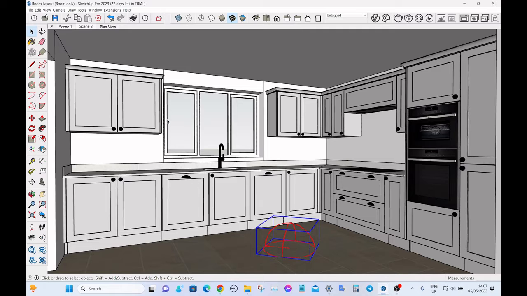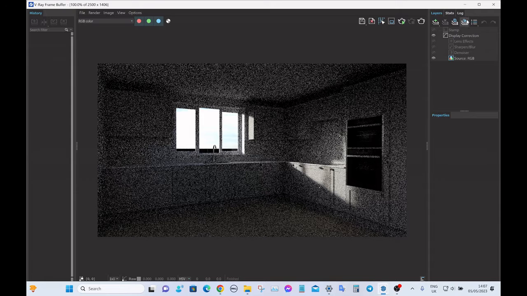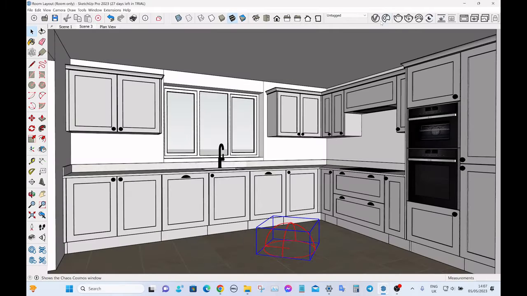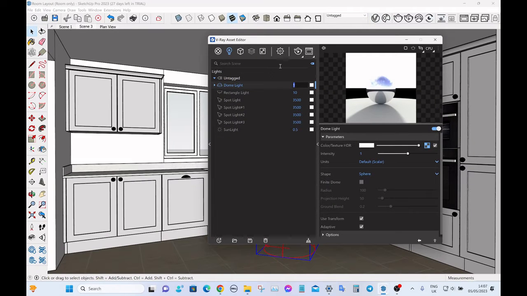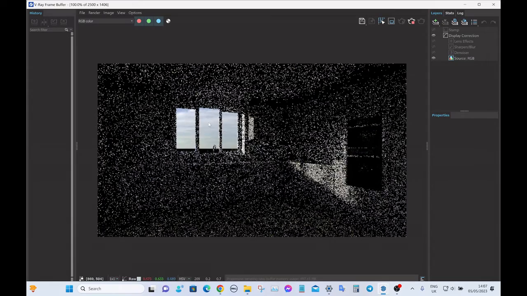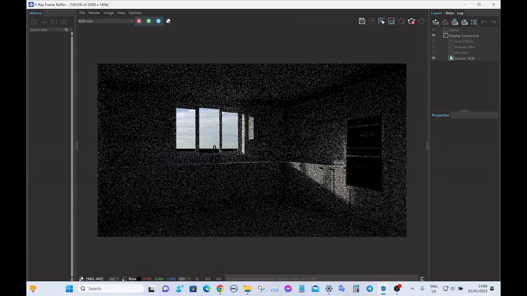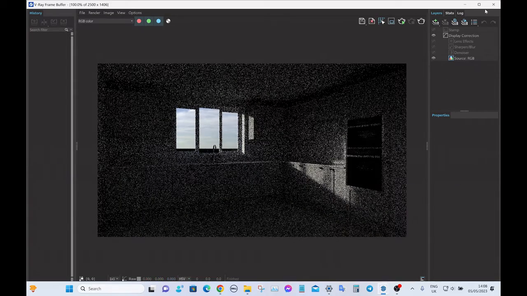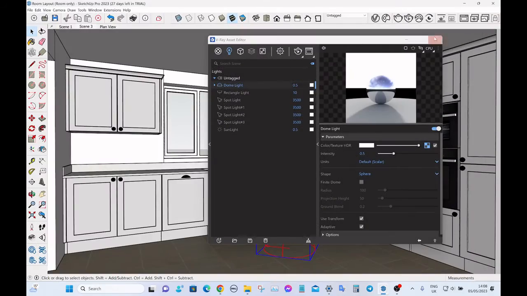And the dome light will also give you some kind of sky. If you can see that, it's a bit bright, but if I lower the brightness, let's halve it down to 0.5, do another render, you'll start to see the blue sky and some clouds. There you go. So that's just like a sky filling the whole of the SketchUp model.